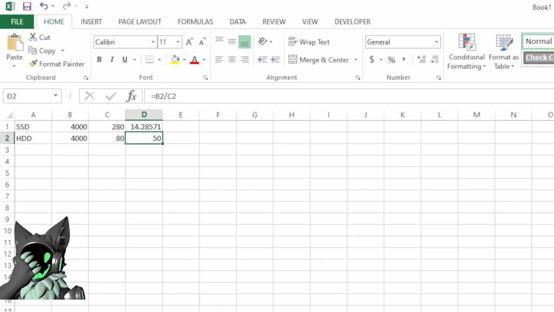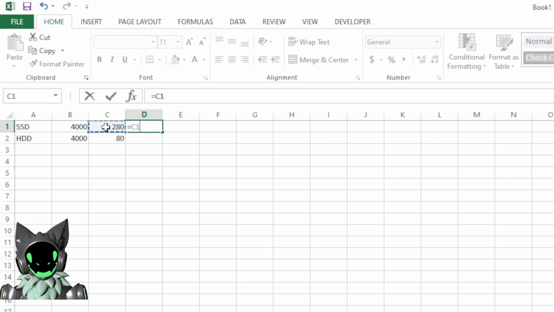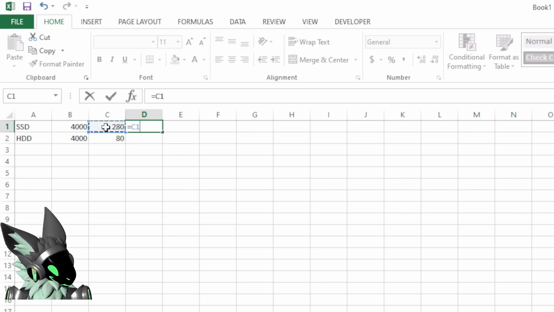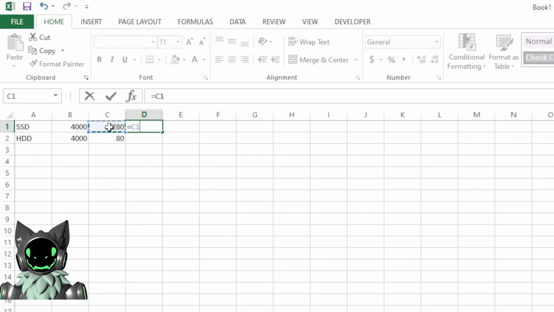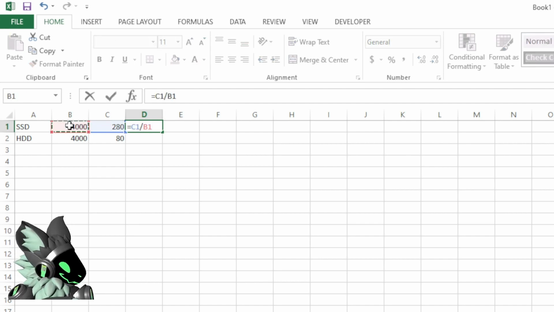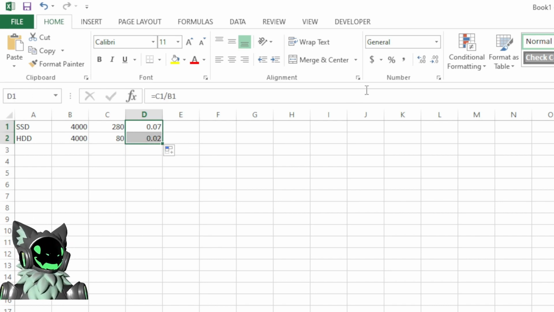Wait a minute, that's not right. Oh, I've reversed the numbers. It's 280. I'm confusing myself. 280 divided by 4,000. Yeah, that's what it is. Because it goes into change here. All right, so this is currency.